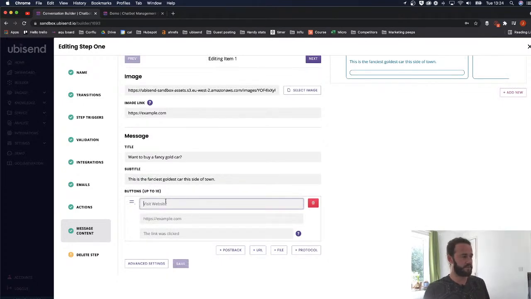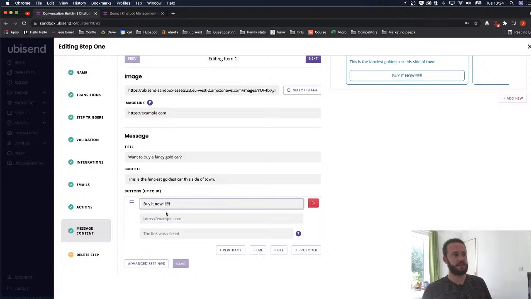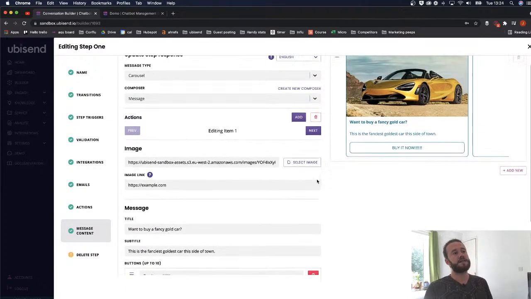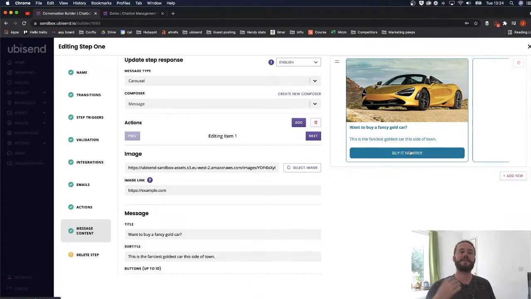So let's just again put buy it now, and 20 exclamation marks there. And again, we're going to put a little link to example.com slash, I can't do links properly, example.com slash fancy gold car. So yep, as you can see, when a user clicks that, they're going to be taken straight to the website.